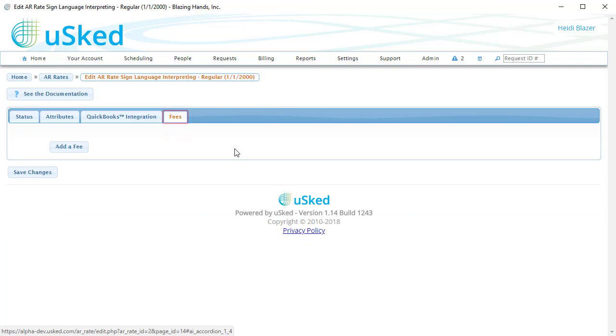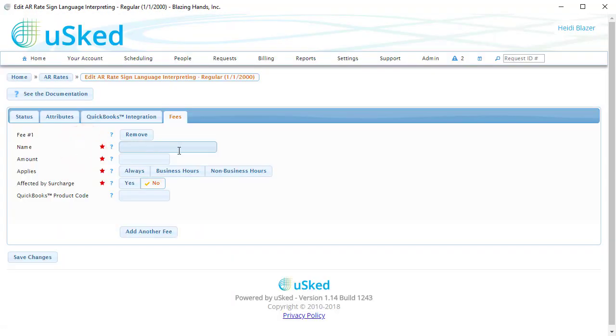Let's add a fee so I can show you what to look for. Here we can see that each fee also has its own QuickBooks product code.